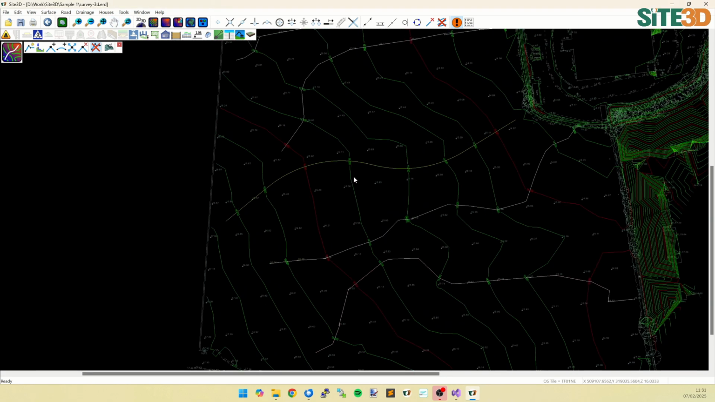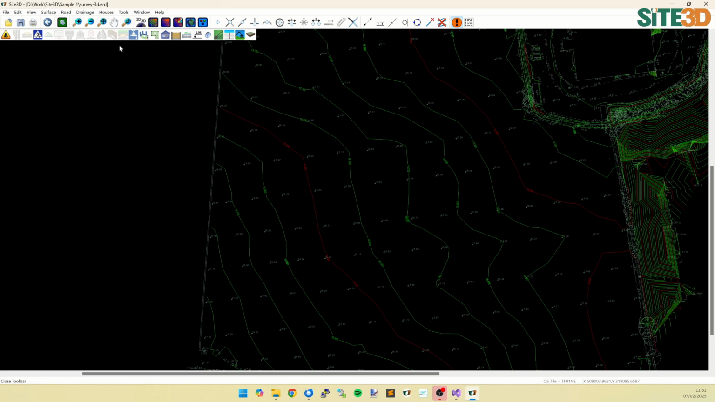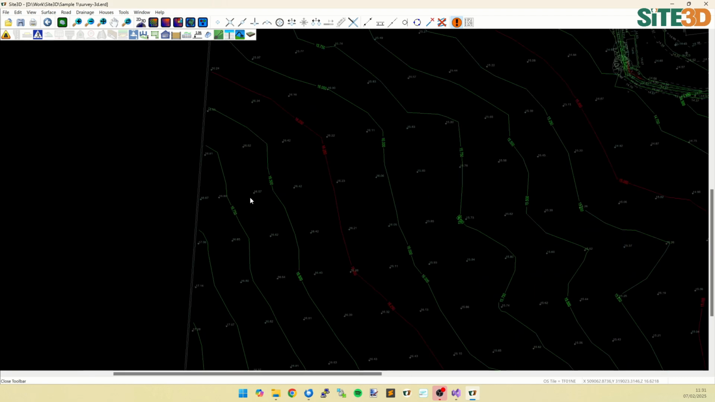The actual lines that we've drawn are only visible whilst this toolbar is open. So if we close this down, you'll see those lines disappear, but the actual text will remain in the location where the actual line would have been.